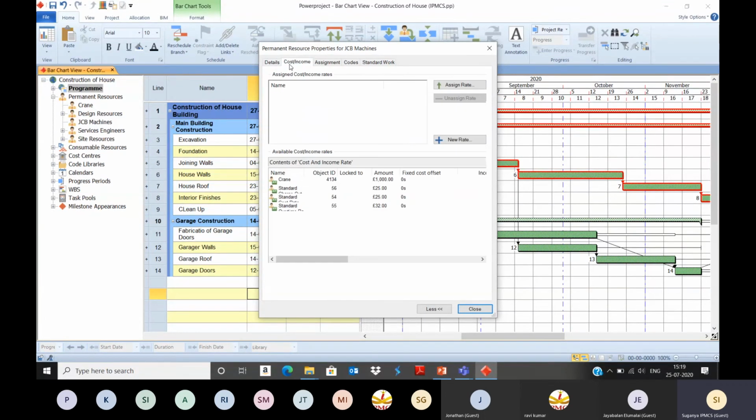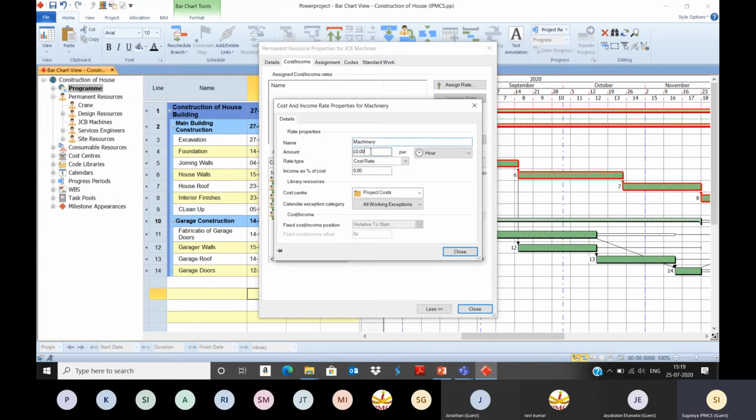Then go to cost or income. Here some of the cost has been already available in Power Project. So you can define add new rate. So for machineries, double click on the machinery cost. You can enter the cost.